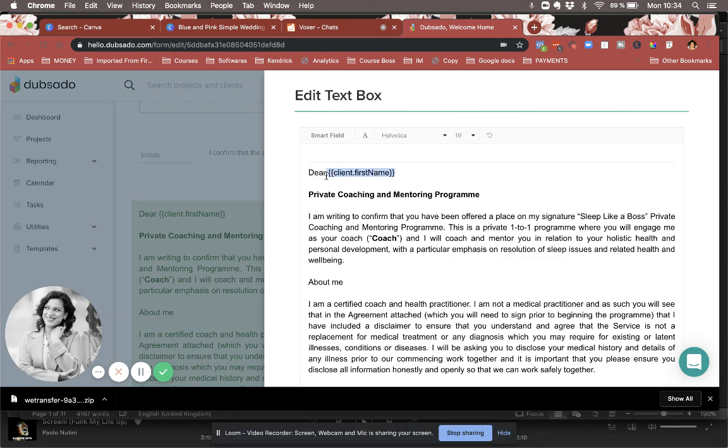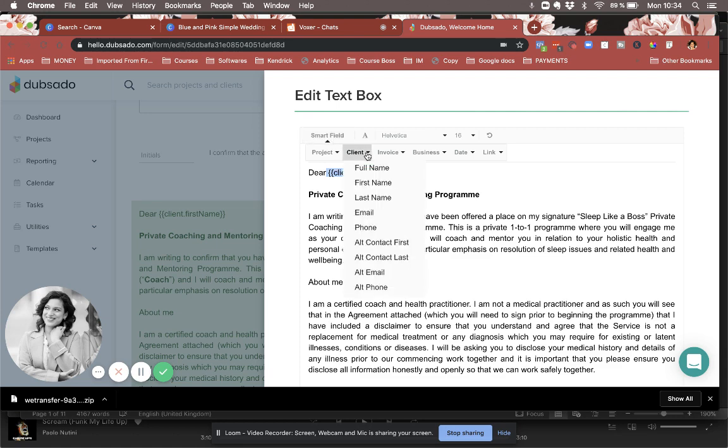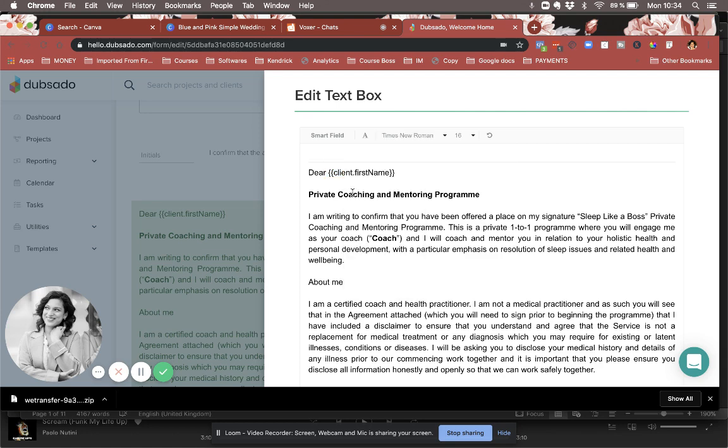This field here is taking the information out of what they filled in. And what you do is you use a smart field and you go to client and require their full name, and it will auto-populate with first name and last name. You can also use their email. You can use their address, I think it's somewhere here. If you scroll down, there you go. This is really important because it saves you tons of time.